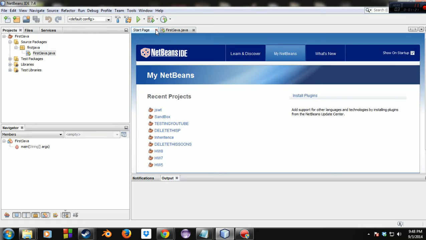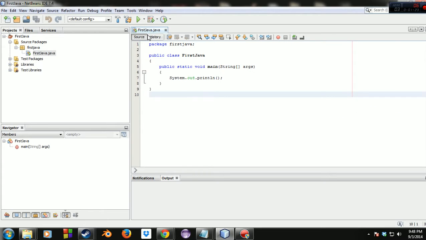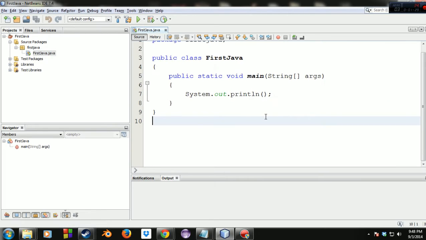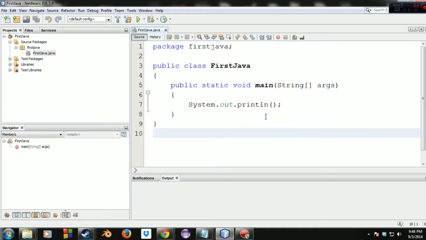Ooh, what do you know? Get rid of that start page. That's all that is. And I'm going to go ahead and do an Alt and mouse wheel up to zoom in. Isn't that better? You can see. Nice.